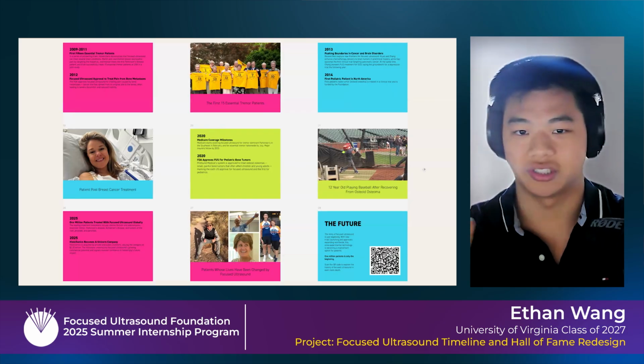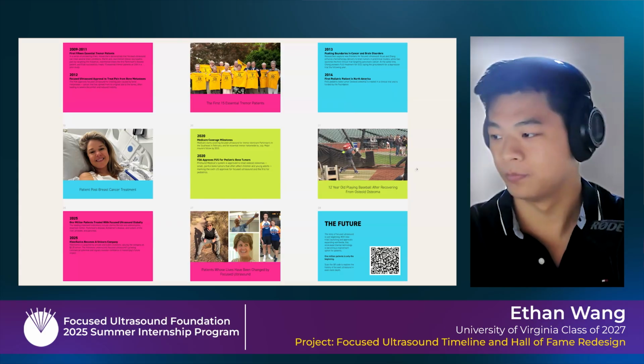And then here's just a slightly zoomed in portion of the timeline, just so you can see the design a little clearer.